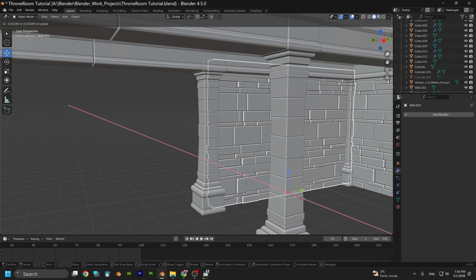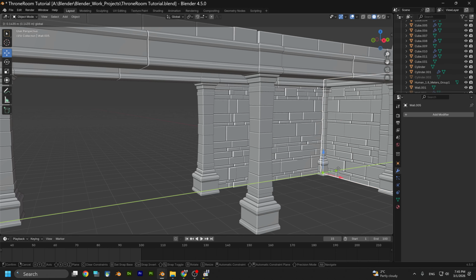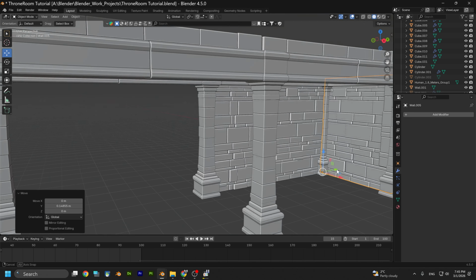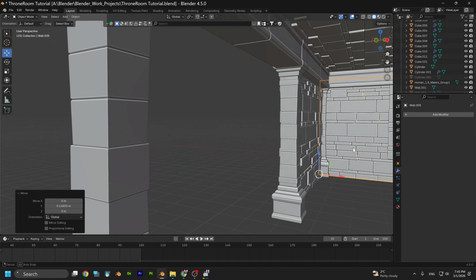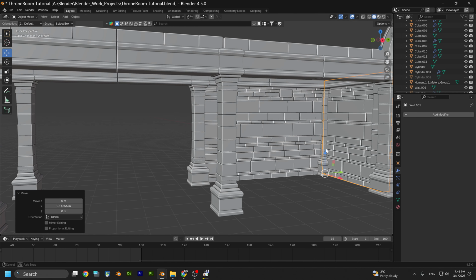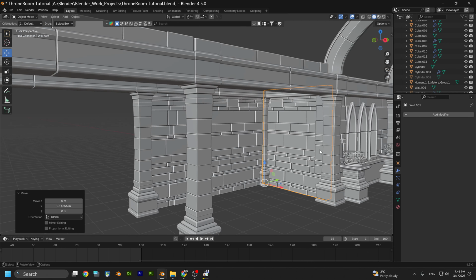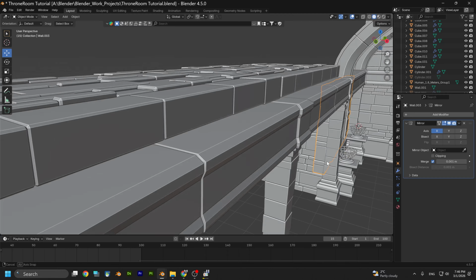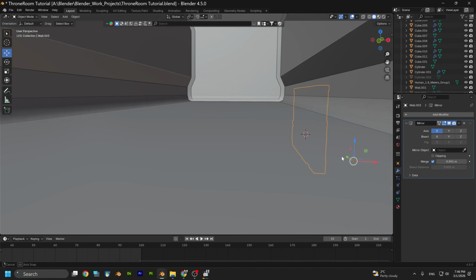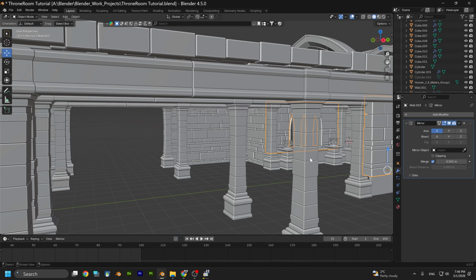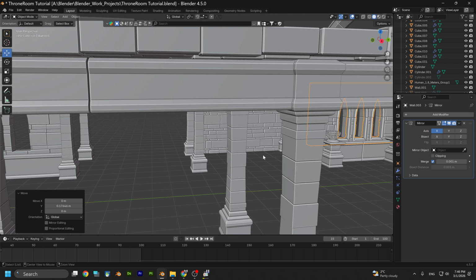We can move this a little bit out and this one a little bit out, so we can see part of the pillar here. And this wall we can move a little bit out.